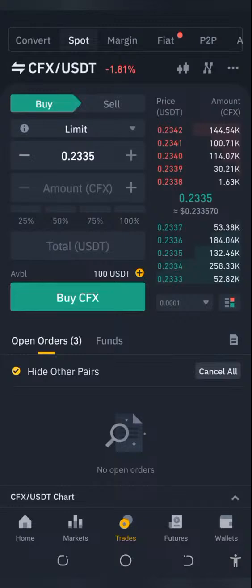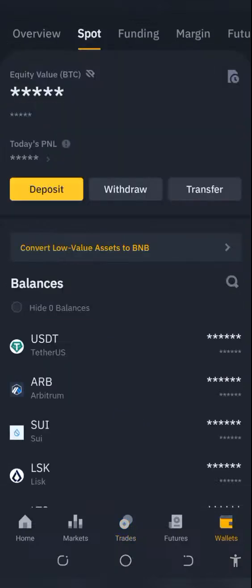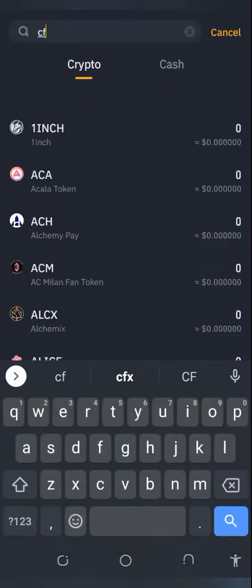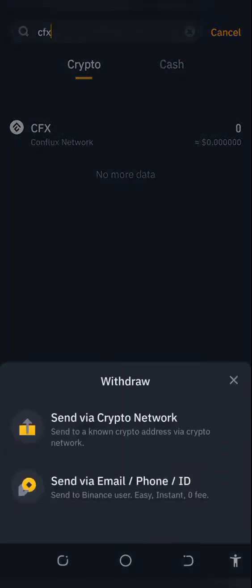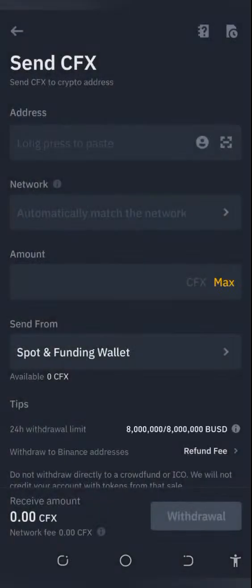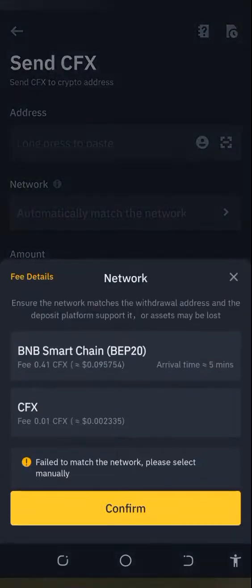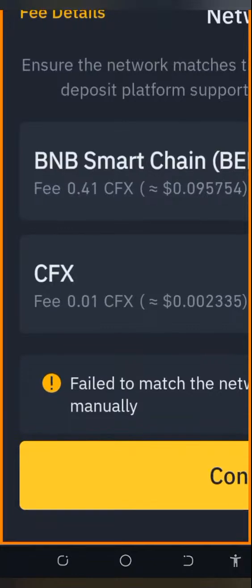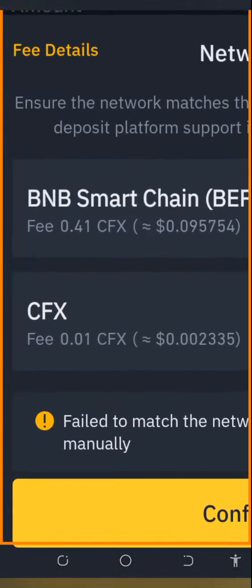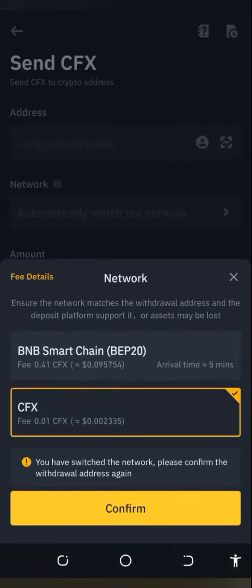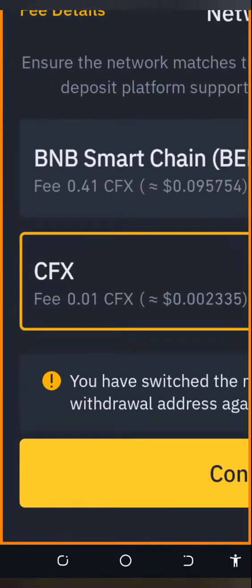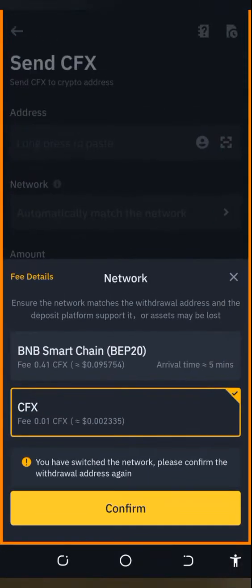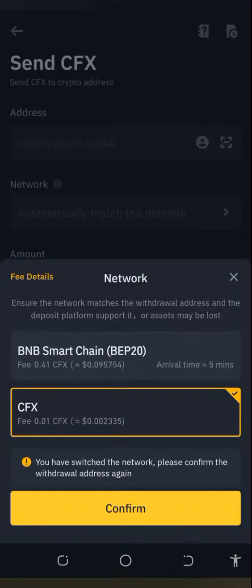Okay, so for us to withdraw this, if we have to withdraw it, let's just look for Conflux, CFX. All right, Conflux network. So what is it to withdraw it? Let's check it out. We have BEP20 and we have CFX. Does it say Conflux eSpace? I'm not seeing eSpace, but I'm seeing CFX. So let's click on CFX. How much is it? It's just about 0.002. That's less than 1 cent. Beautiful. That's less than 1 cent to send.